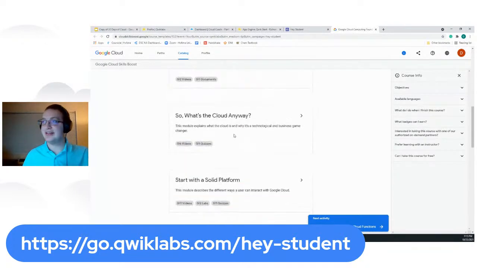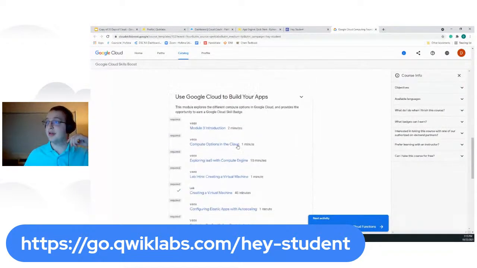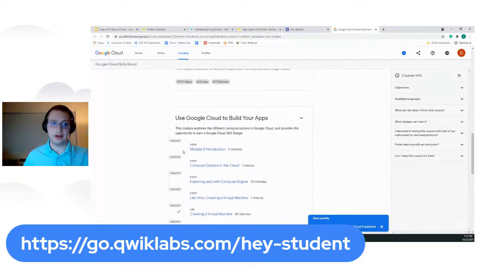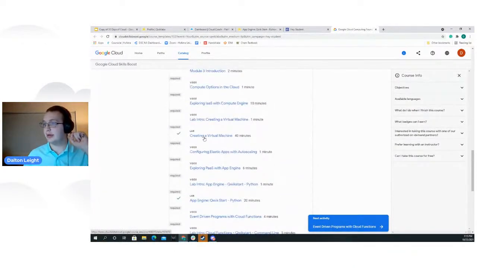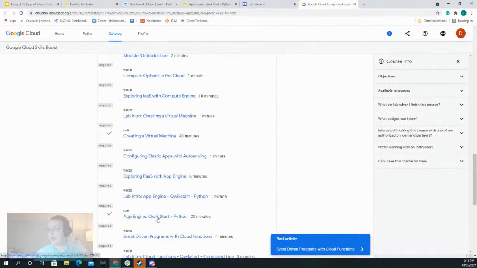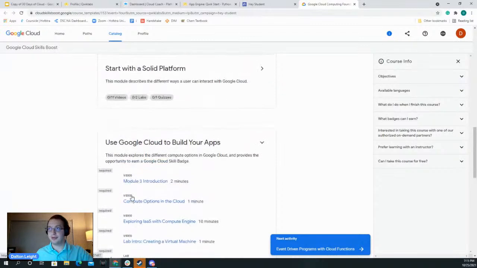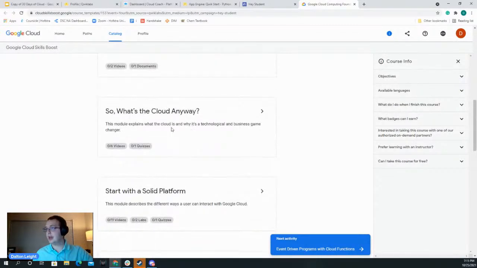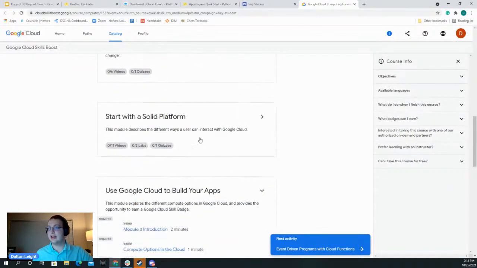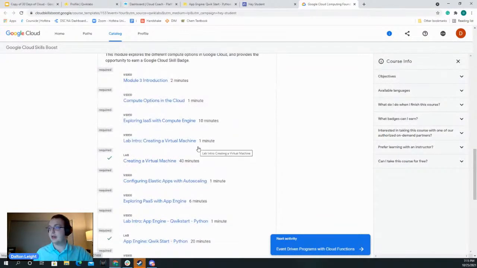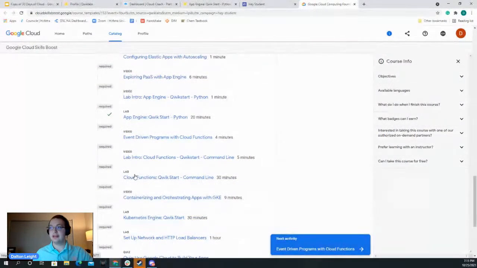Then you can navigate down here and you'll see all of these labs. The labs we're going to be working on this week are the Creating a Virtual Machine Lab and the App Engine Quick Start Python Lab. The previous labs that were covered were in the "So what's the cloud anyways?" section. Next week, going forward, they're going to be doing the Cloud Functions Lab and all the rest of the labs, so definitely make sure to stay tuned for that.